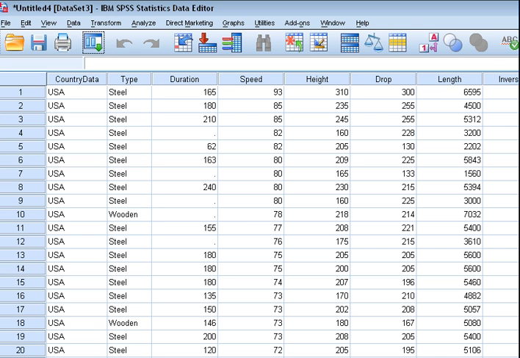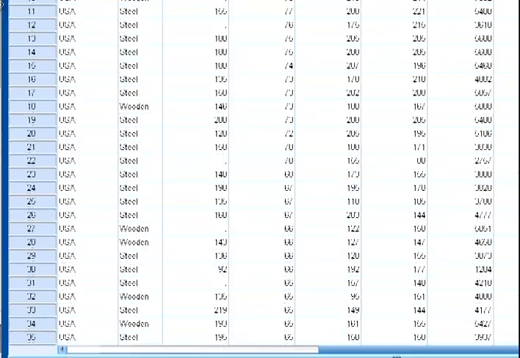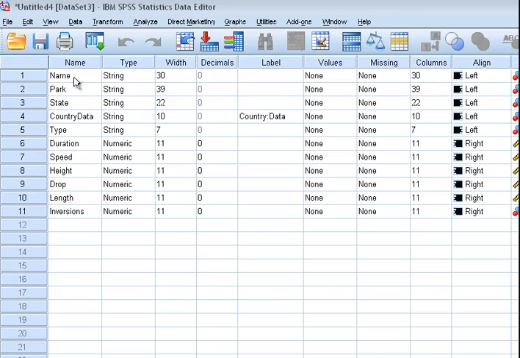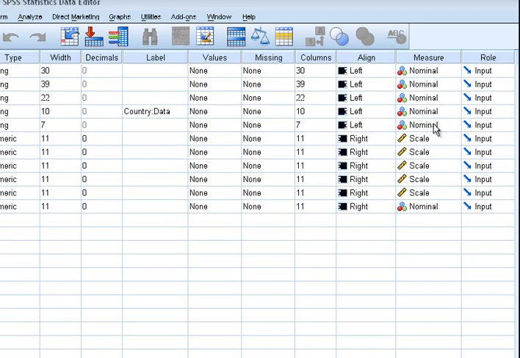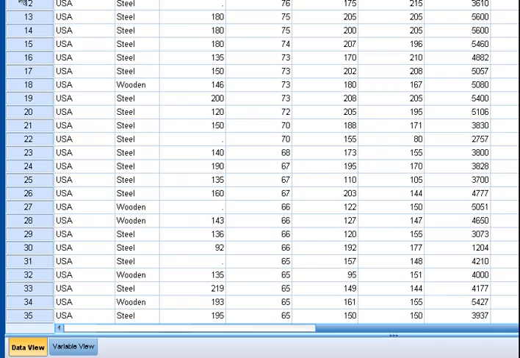And if I go down here to variable view, so hold on one second, I could look at information about those variables. So name, I have 11 variables. String would mean they're categorical. Numeric means they're quantitative. And some of the information is over here that I need, nominal versus scale. And then down here I just want to click on data view to get back to my data file.